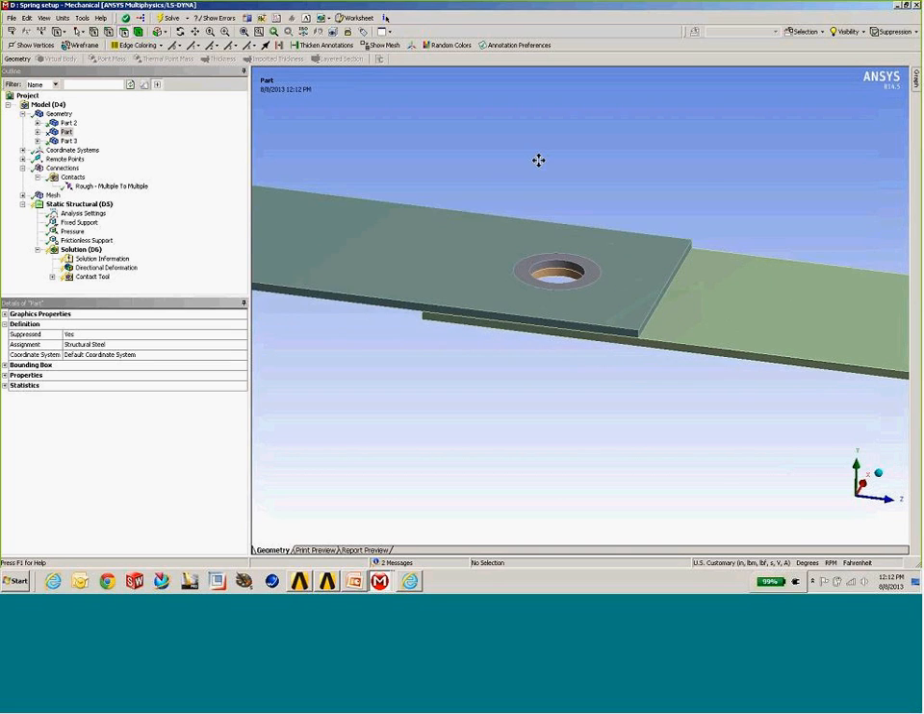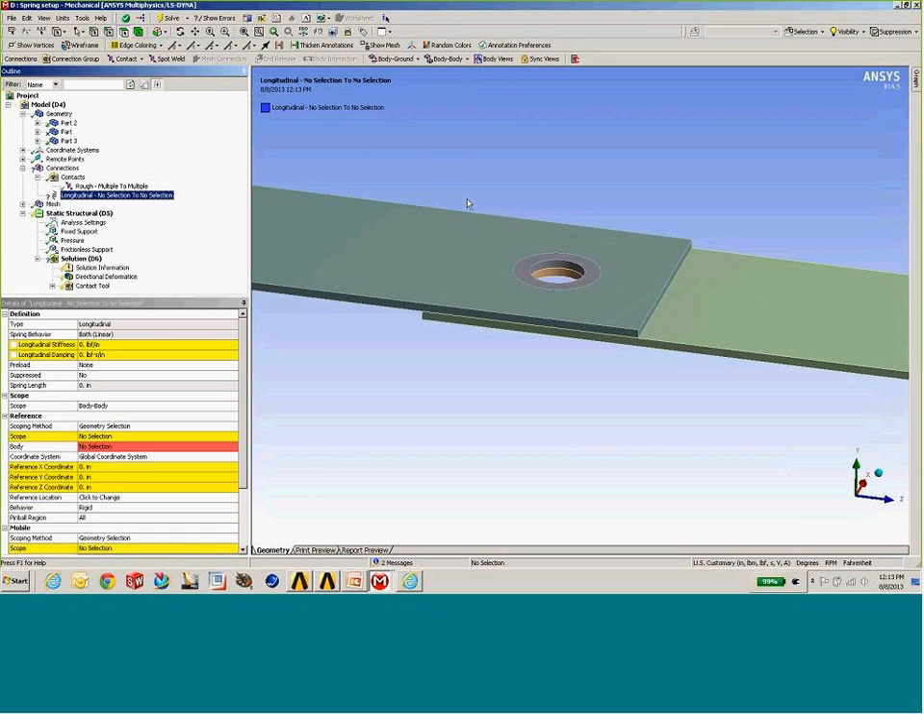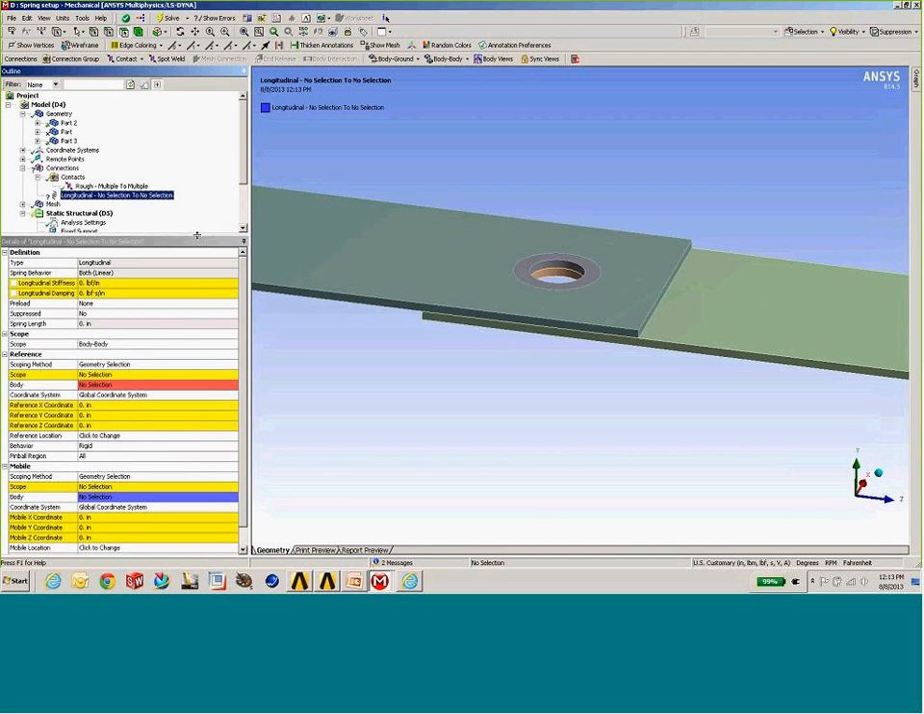So there's a couple different ways we can define this. The easiest way is to simply go into the connections region and specify that we're going to put in a body-to-body spring connection. Now, you'll see there's a couple of pieces of information that we need to apply here in the details menu. We'll start out with the stiffness. That would be the stiffness, the axial stiffness of the bolt. So I'm just going to say it's roughly that.